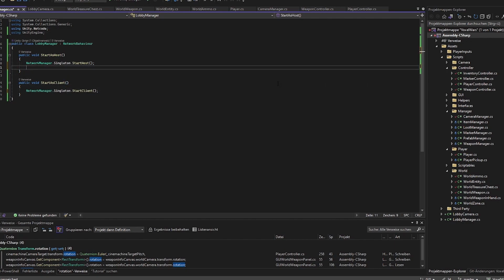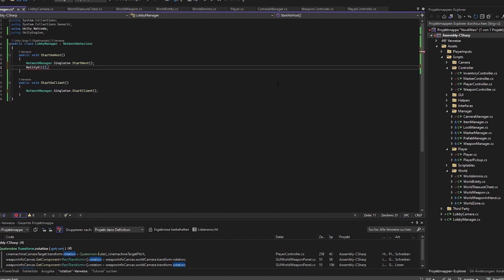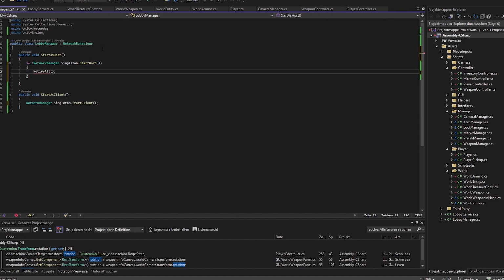And then I think we can say, okay, after this one, we just want to notify all. This is just a test function, but we want this to happen only if the call before that, so the start host or start client, is working. So I'll just copy and paste it again, and I also want to have this as a start client, and then we just want to add a new listener to the on client connected callback.